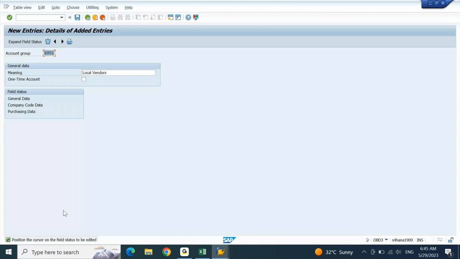Now if you look at the field status heading here, it has three headings: general data, company code data, purchasing data. These three are called the three segments of your vendor master. When you are creating any vendor master, you are going to have three segments: general data segment, company code data segment, purchasing data segment. Your address is part of the general data segment. Select this general data, click on field status.